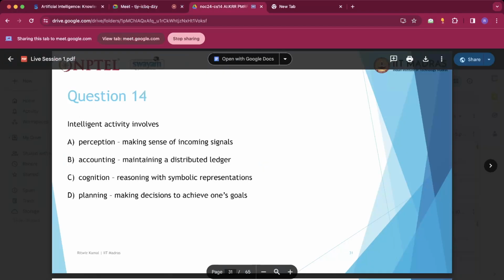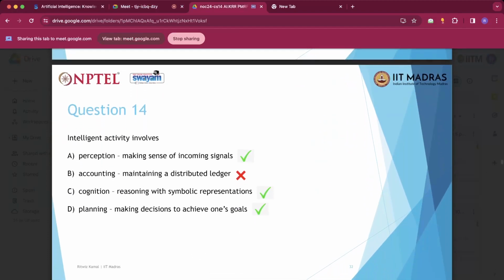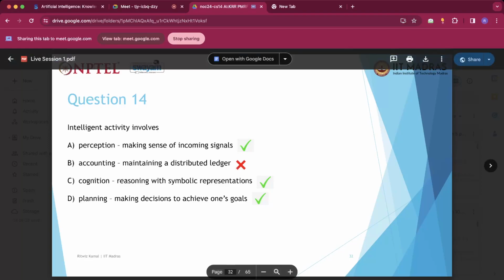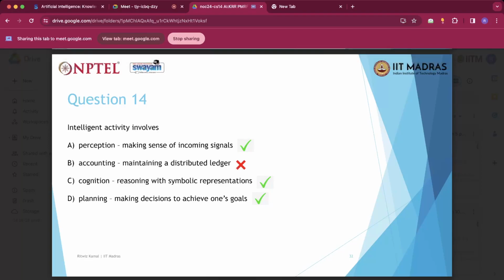Most of you say A, C, and D, and most of you are correct. It's actually A, C, and D. So intelligent activity involves perception. We have to make sense of all the incoming signals, right? Till now we saw questions that were telling us the facts that we knew. But there might be a certain AI system, let's say a robot. You cannot always type in and give the information to that robot. That robot might have sensors, based on which it will sense the signals around it itself, and it will add that information to its knowledge base.